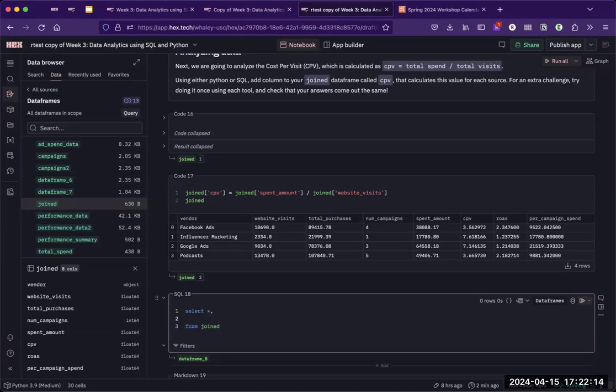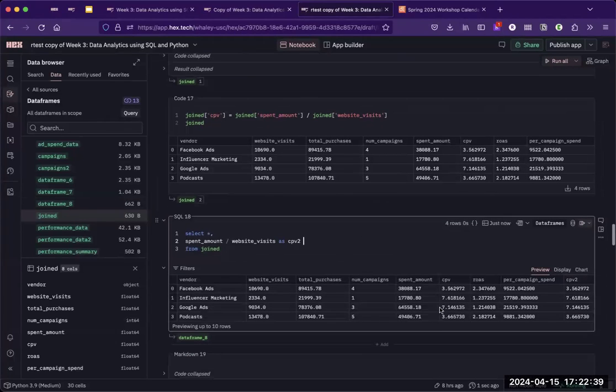Close, not quite. Basically the same as what we did here. All we need to do, because we don't have to do sum because it's already grouped, so we're not further grouping down, we're just operating on each individual row. So in this case, I can just do spent amount divided by website visits as, I'm going to call this CPV2. Let's run this. And then I get my CPV2 column over here. It's still giving me my original CPV because I've already operated on my data frame, but the operation I'm doing is exactly the same as we did before.